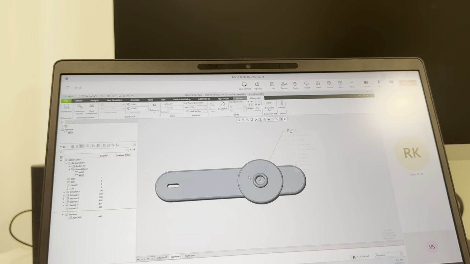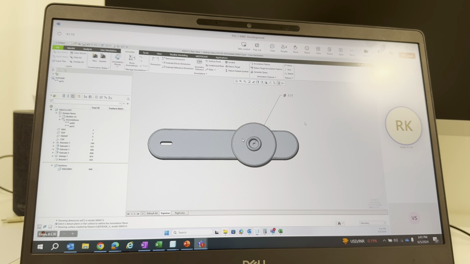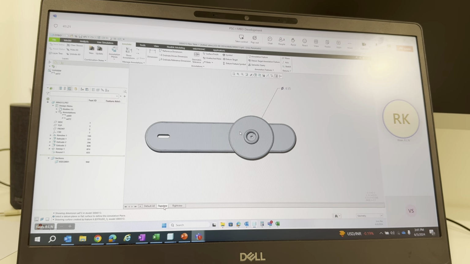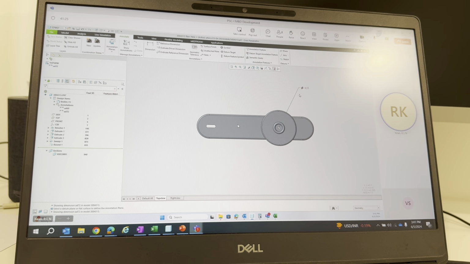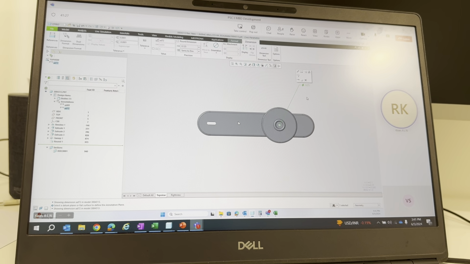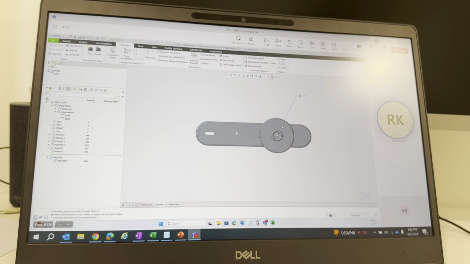Previously, see, select it, move to plane. I'm showing you. In top view, if I have chosen this, you can find that this leader line was below the part level. You can find there is no leader line, right?